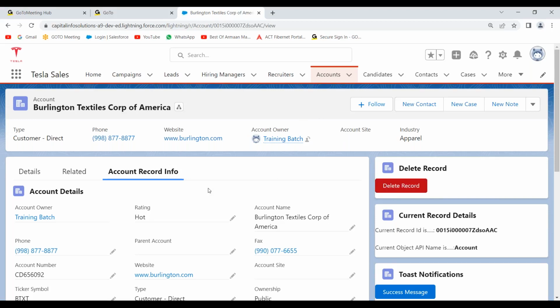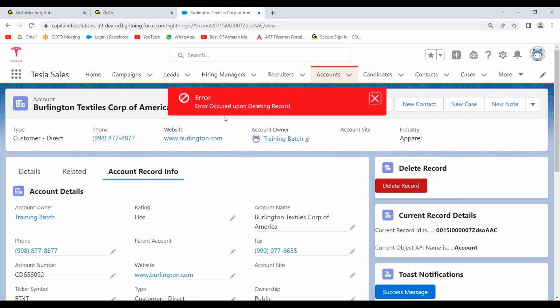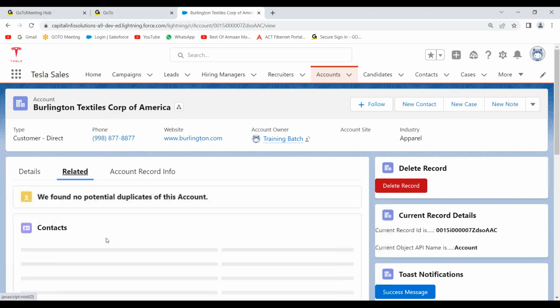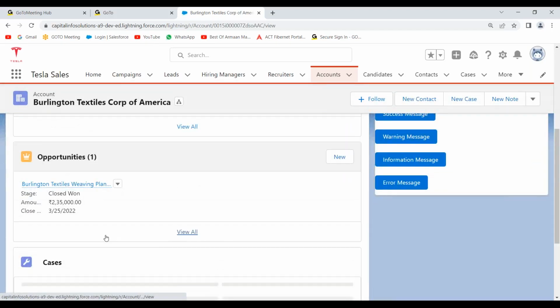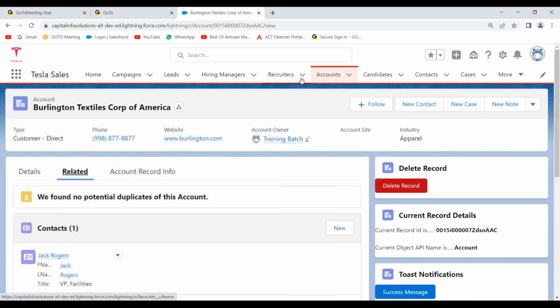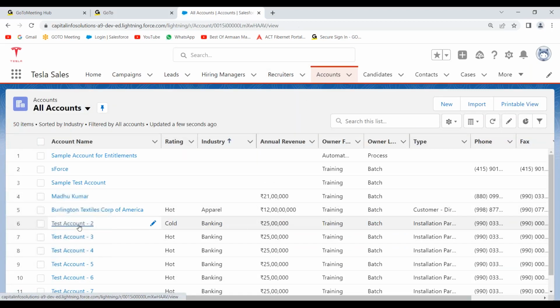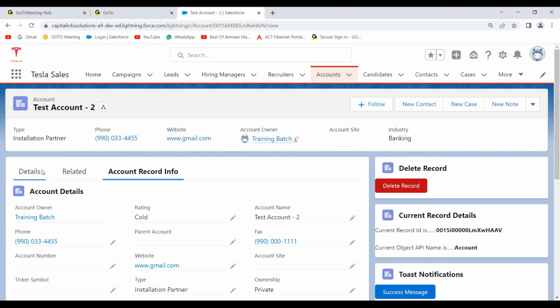Now I want to remove this record from this object over here. Once you click on this delete record button, it should remove the record. It is showing this error occurred upon deleting the record. What is the issue? Because it is having some related cases, right? If it is having some related opportunities or cases, it won't allow. Right, correct. Let me open any one of these existing records which doesn't have any related contacts and cases.